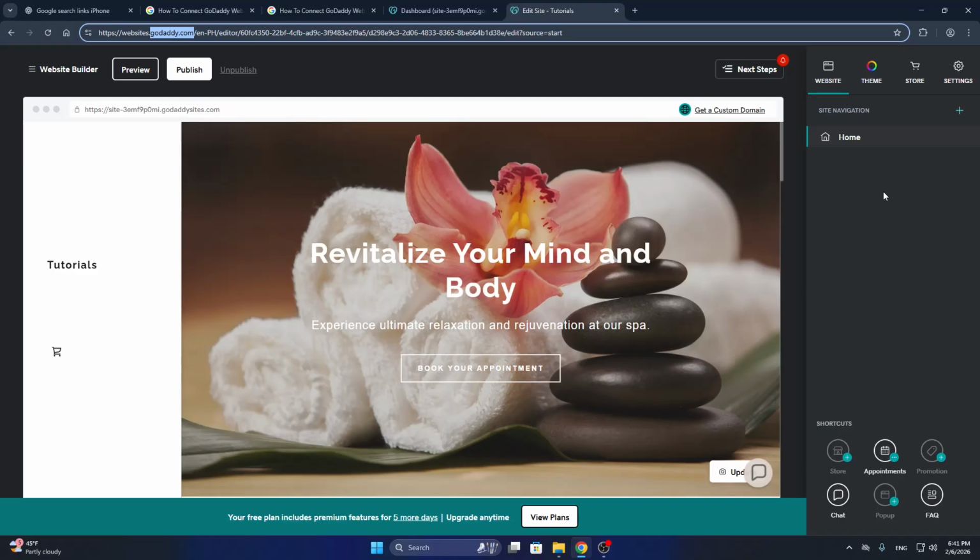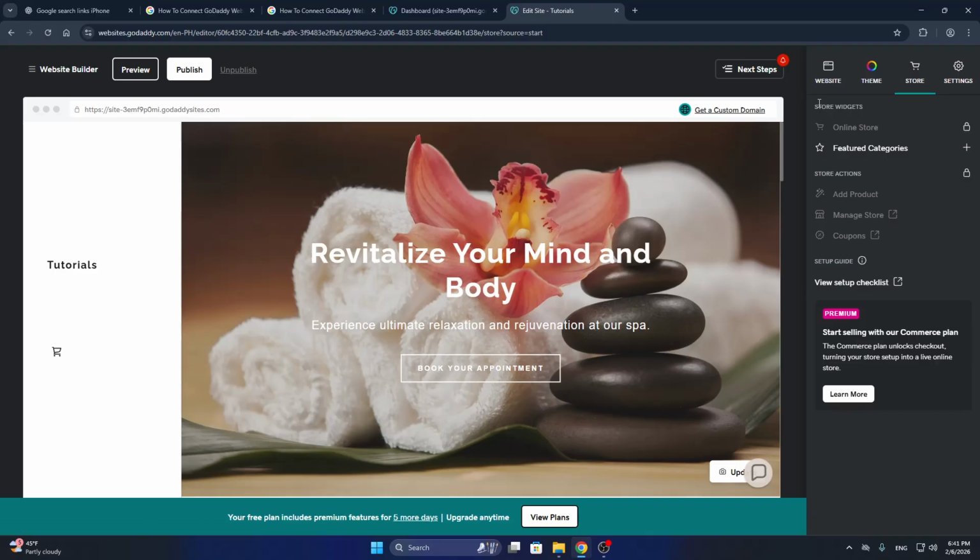So what we're going to be looking for is this store section right here at the right side of the screen. In this edit menu, open up store and here you're going to have your store widgets and you can set up your online store and take a look at the featured categories and store actions you have. So basically from this online store option, you're going to be able to access your settings.